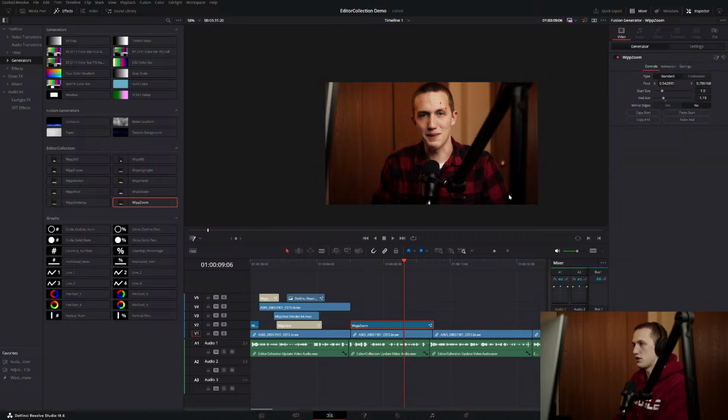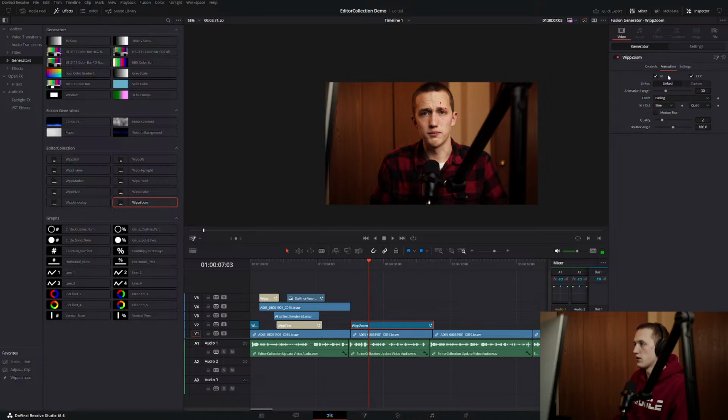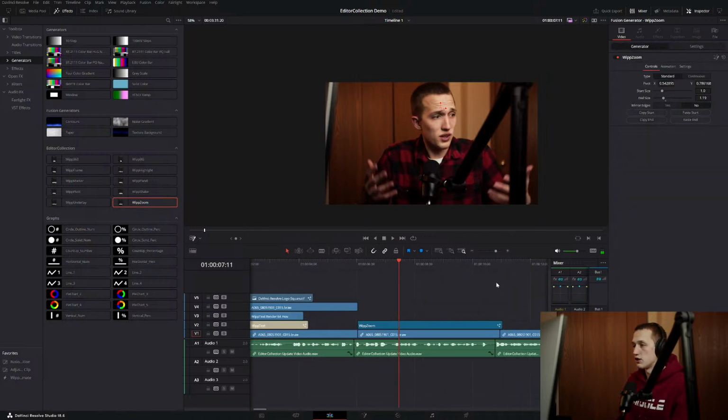So bring that opacity back up. And since I don't want to animate it in at the beginning, I'm just going to go to the animation tab, turn both of those off. And so now it just has that nice punch-in animation.